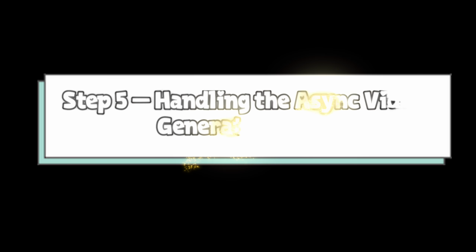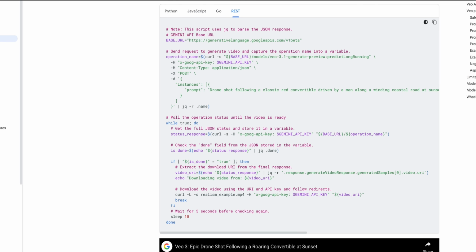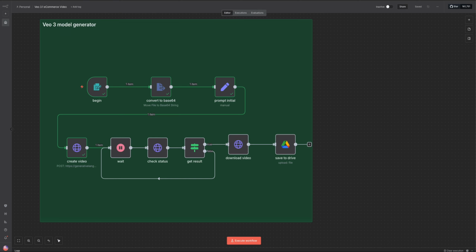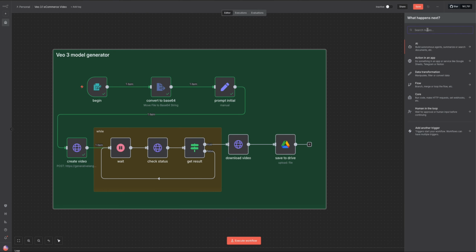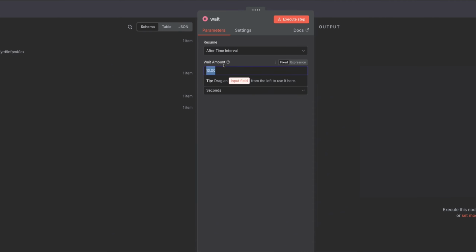Step 5. Handling the async video generation loop. Because VEO3 works asynchronously, we need to create a set of nodes that wait, check, and loop until the video is ready. Remember the while loop from the API example? This loop is represented inside N8N by these nodes. First, add a wait node. You can set it to pause 10 seconds between each check.